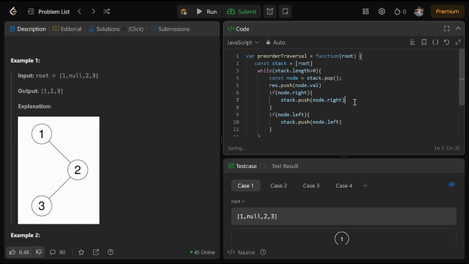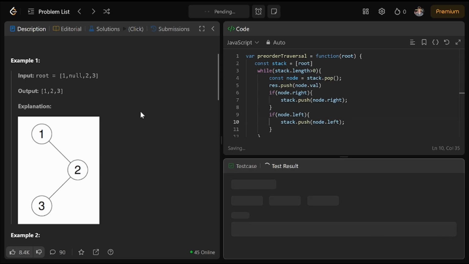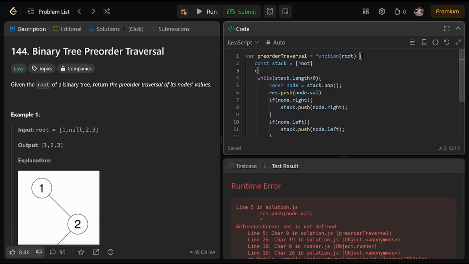Semicolons are optional, because this is JavaScript, and it's a funhouse language. Results is not defined. Const results equals.